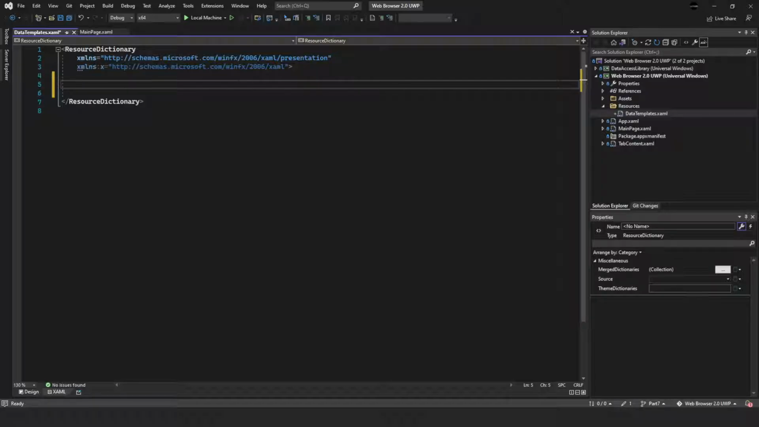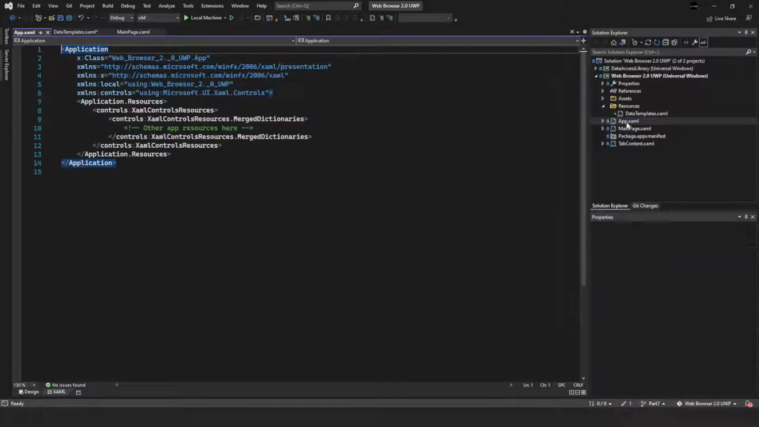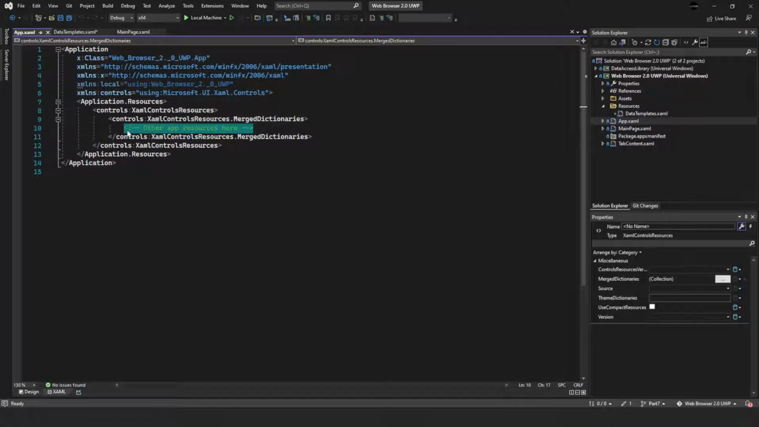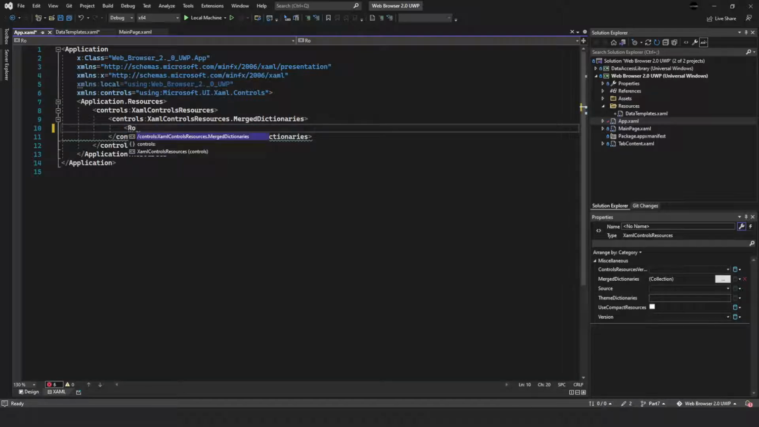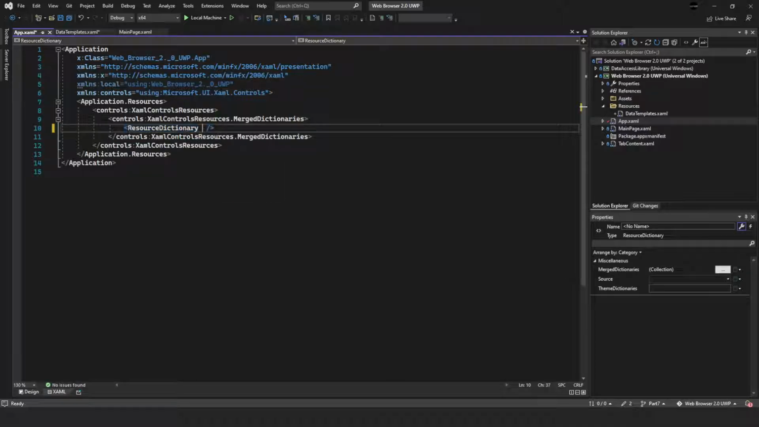before I do anything else, I'm going to come over to my apps, and here I'm going to add a resource dictionary, and source will be to resources and data templates dot XAML. Yeah, what the hell's that? XAML.